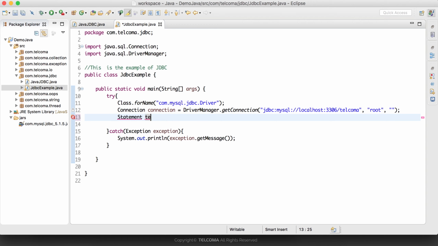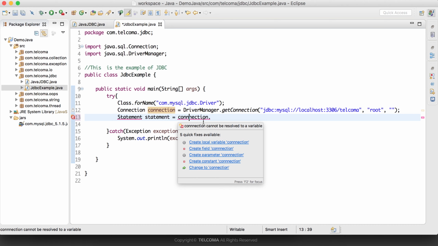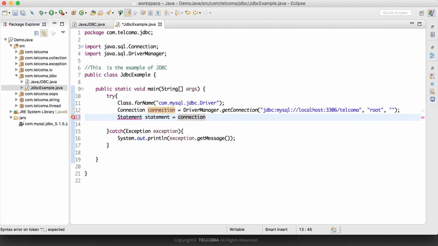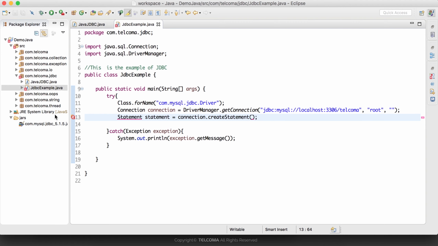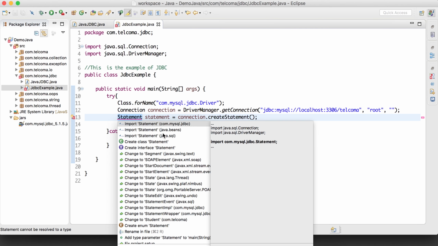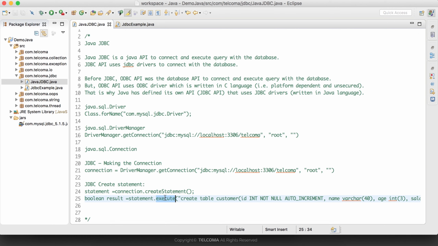So what we next need is a statement. We will create a statement. Statement is equal to connection.createStatement. Now we have the statement.